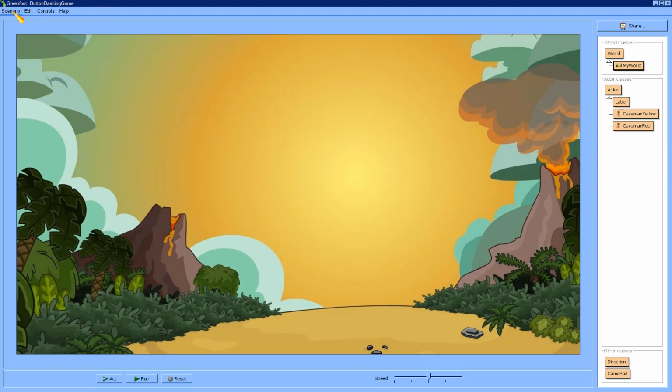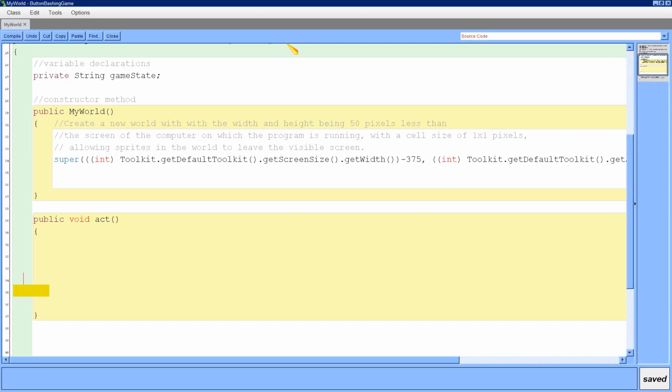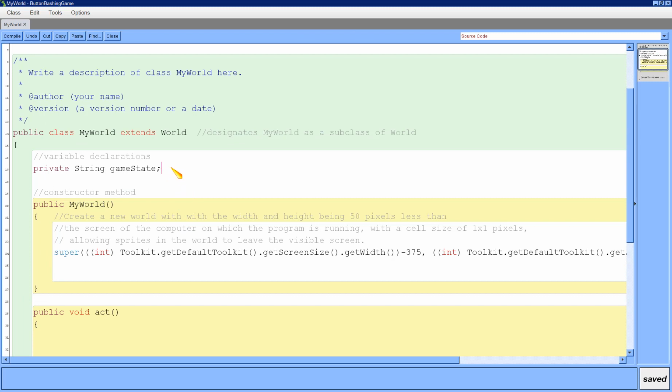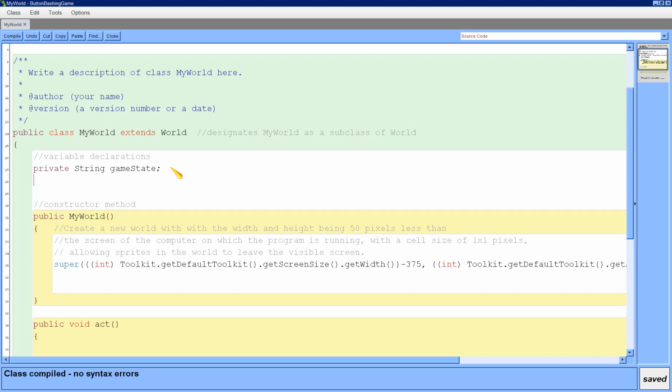Okay, so I'm going to next create my caveman object in the code of MyWorld class. So I'm going to double click on MyWorld, and I'm going to go up to the top of the screen, and right under public class MyWorld, I'm going to say private CavemanYellow, and that would be the name of the subclass that you chose for your actor when you're in the design view and creating the subclass. CavemanYellow, and I'll call him yellowGuy.